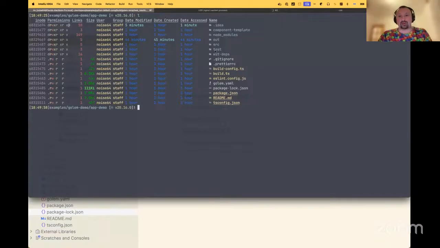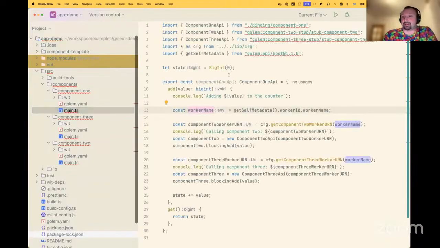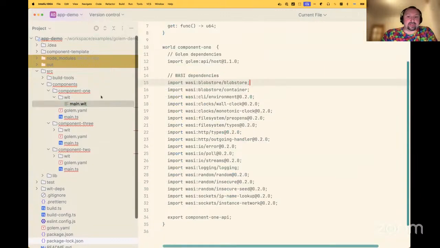So I already prepared this project. This is actually one of our examples which can be created with the Golem CLI new command, called the TypeScript multi-RPC example. Here, let's open it. Here we have 3 TypeScript components, which are currently quite unhappy, as you can see, because they are missing all their stub dependencies and other kinds of dependencies. And let's check their WIT definition.